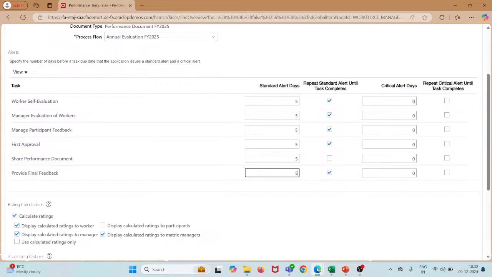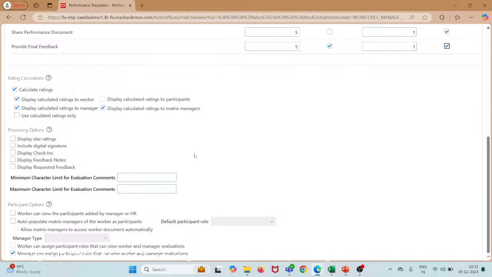And the critical alert days are, let's make this one. Okay, repeat critical alert until task complete. Let's do this for all.